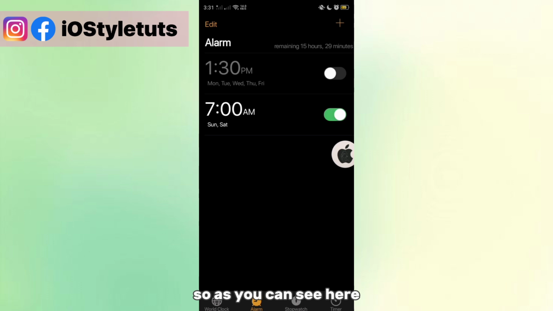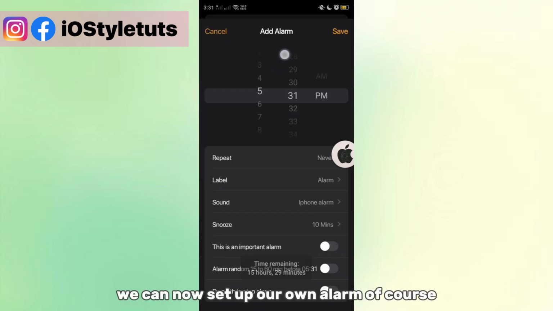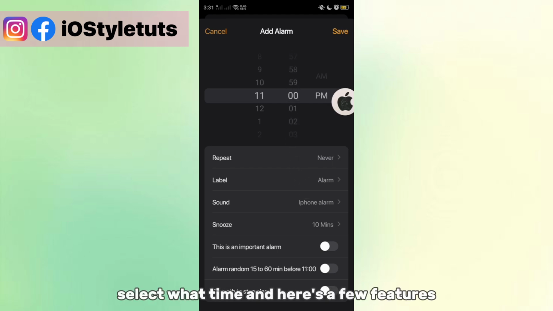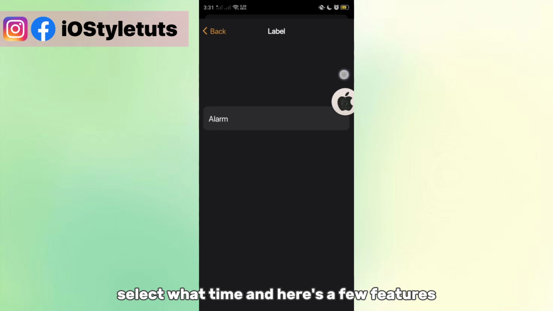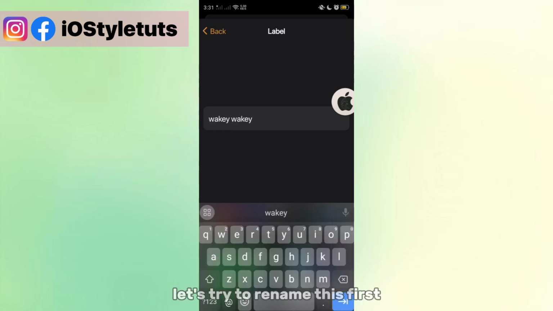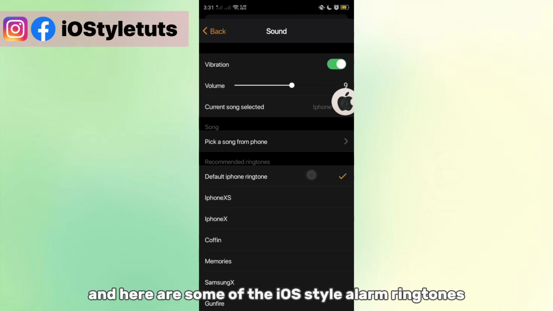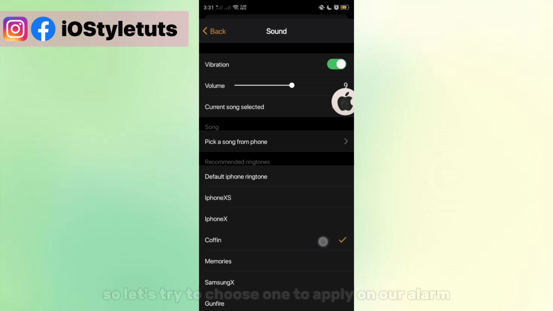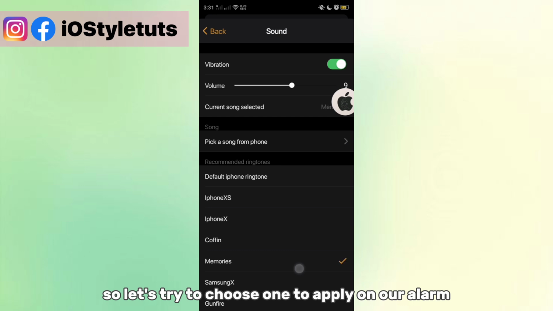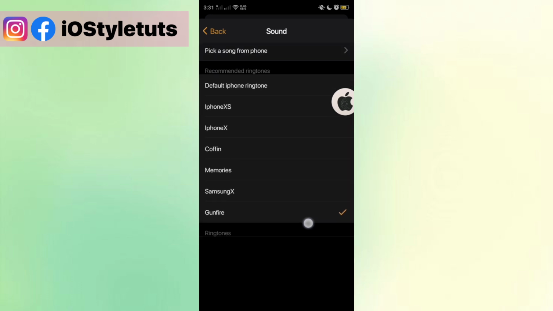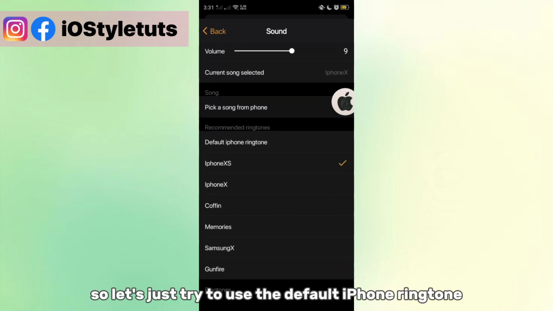So as you can see here, we can now set up our own alarm, of course. Select what time, and here's a few features. Let's try to rename this first. And here are some of the iOS style alarm ringtones. So let's try to choose one to apply on our alarm. So let's just try to use the default iPhone ringtone.